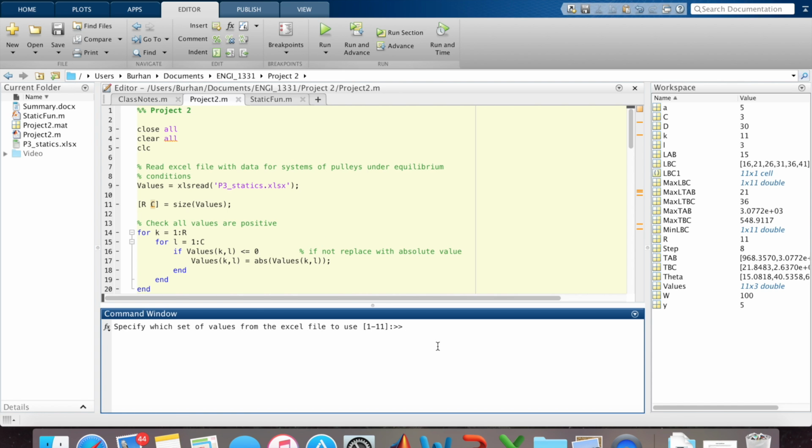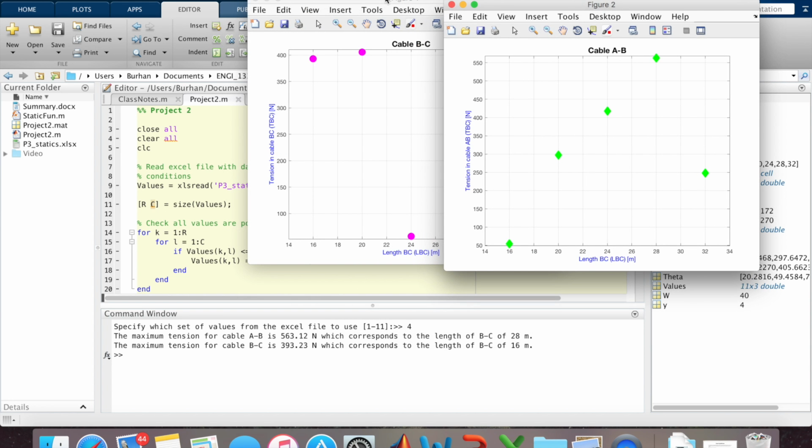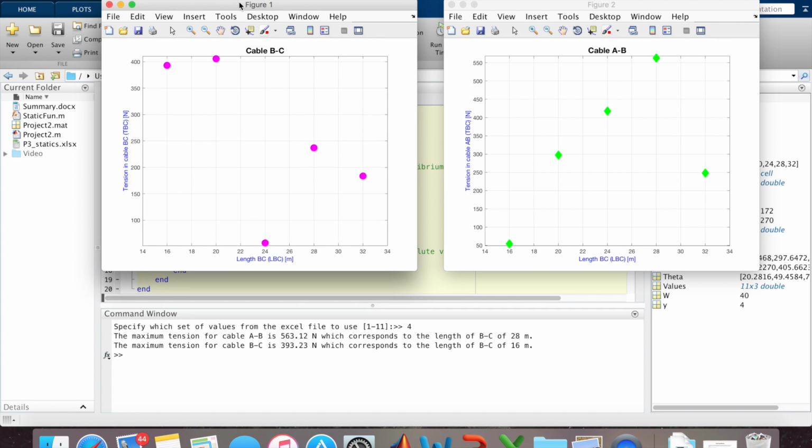So here, as mentioned in the code, the user will be asked to input a value. So let's just pick 4. And so an fprintf statement will output the maximum tension for AB in newtons and the corresponding length for that. It does it for both length AB and BC and calculates the respective tensions. And so this graph here shows, using the geometric knowledge that we have, the range from the minimum length to the maximum length on both graphs and the tension.